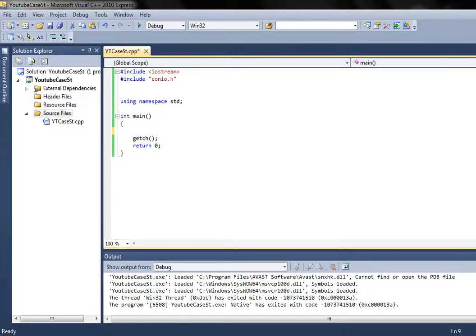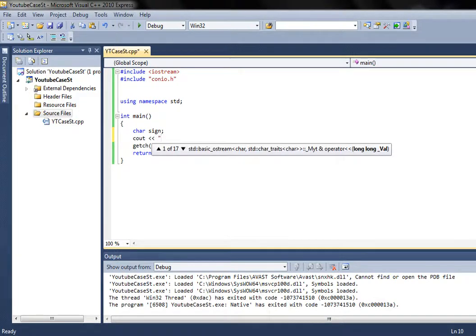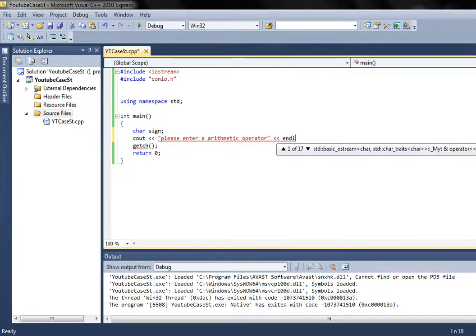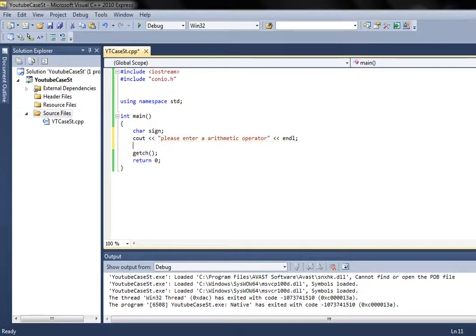The variable I will use today is a char, and I will name it sign. I won't give it any value because I will ask for the input. So let's say I will have output first, saying please enter an arithmetic operator, and an end line. And now we can ask for the input, cin into sign. So I have my output and input for the character.